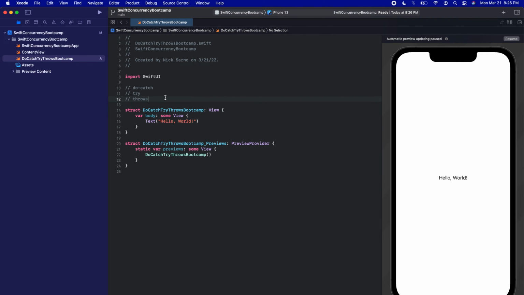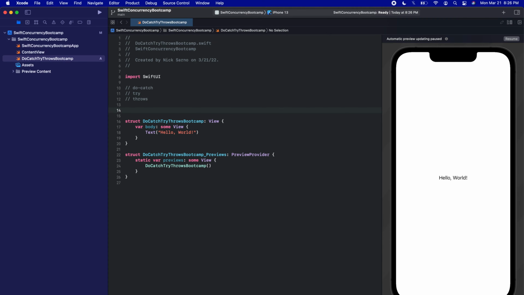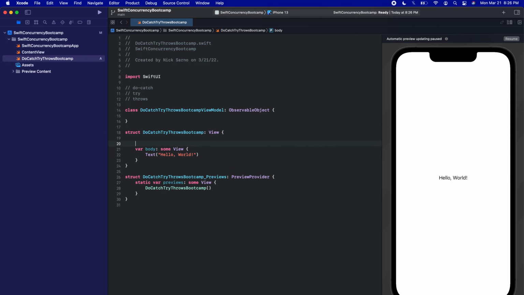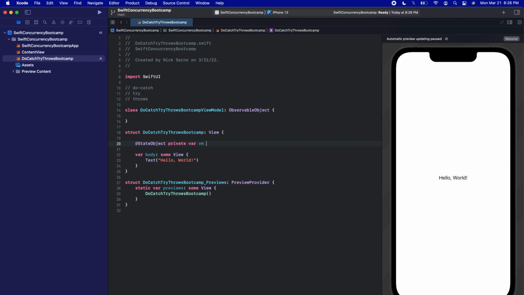I'm going to move a little quickly here because a lot of the stuff we're going to do should not be new to you guys. So let's start by creating a view model for this view. Let's create a class. Let's call it DoTryCatchThrowsBootcampViewModel. Let's conform to ObservableObject, and let's initialize one in our view with an @StateObject private var viewModel, and we'll set it equal to DoCatchTryThrowsBootcampViewModel.